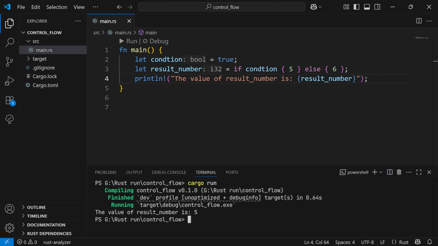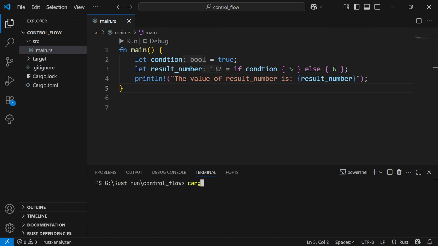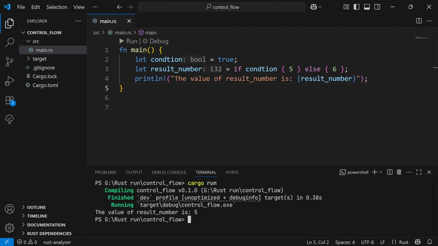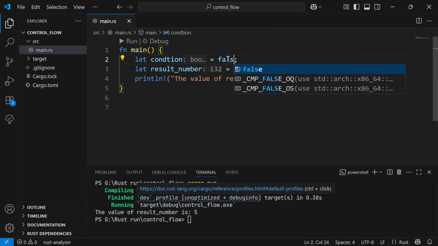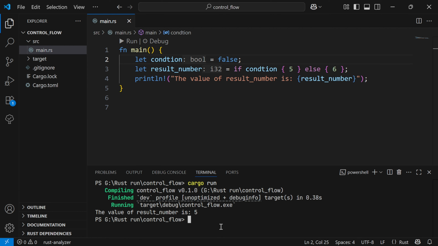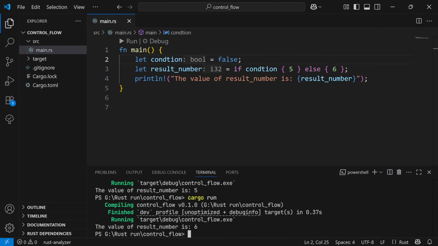Go ahead and run this. You should see 5 because condition is true. Now let's change condition to false and run it again. Now it prints 6. The else branch was executed.